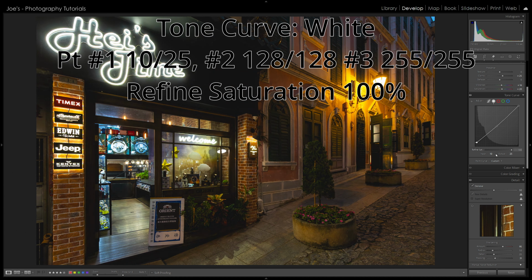10/25. Boom, nailed it. Man, I'm lucky on that one. And that's going to soften up the shadows. I want to give it a Polaroid-ish style look, so that's what we went for. The center, 128, 128. Luckily, I nailed it on that one. And the last one is at 255, 255. We're not even touching it, just leave it. The refined saturation, leave that at 100.